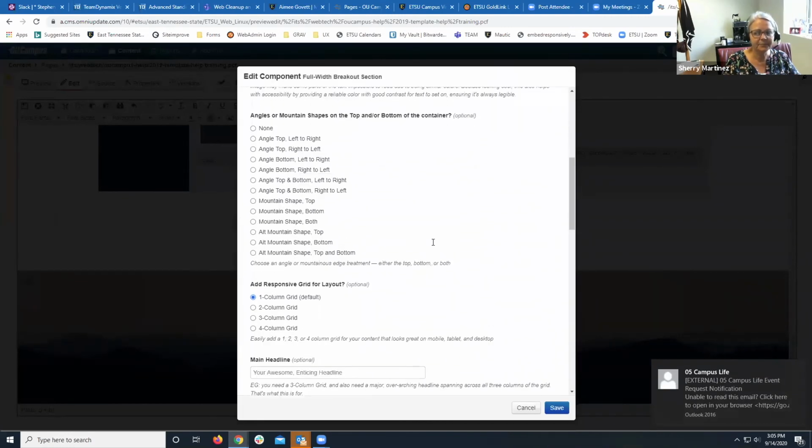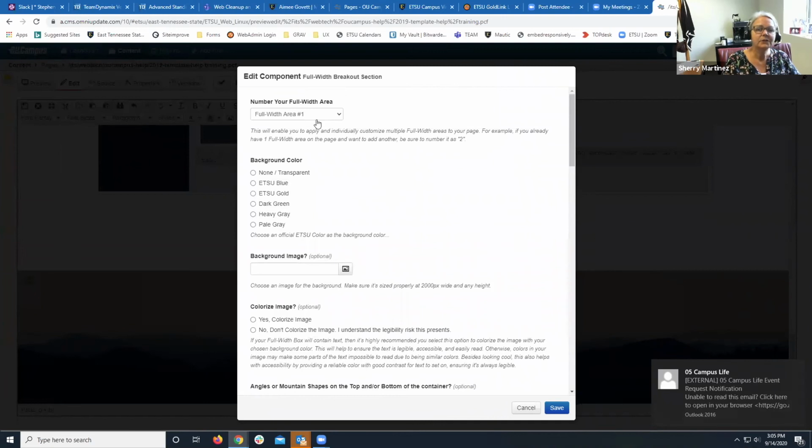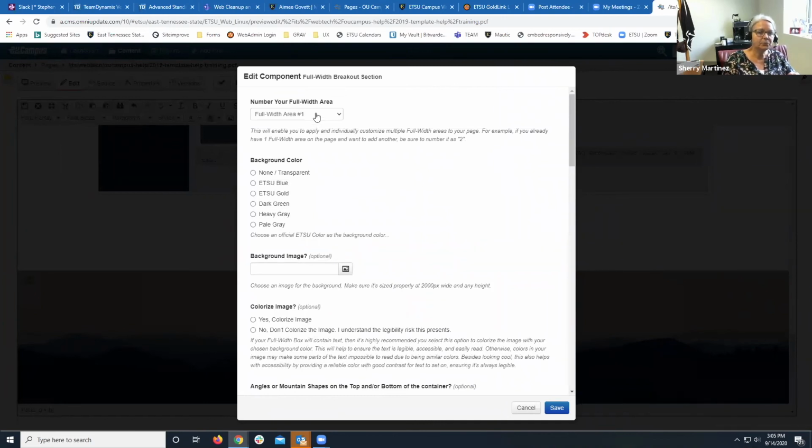And now again, we have a bunch of questions. So this is my full width area 1. Even though the other breakout is there, it does have a different name. So your components and snippets can still both be labeled number 1. It's not going to hurt. You have a background color where you have none or transparent, ETSU blue, gold, dark green, heavy gray, or pale gray. So I'm going to go ahead and do ETSU gold.